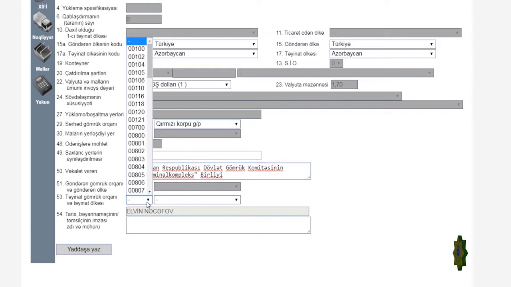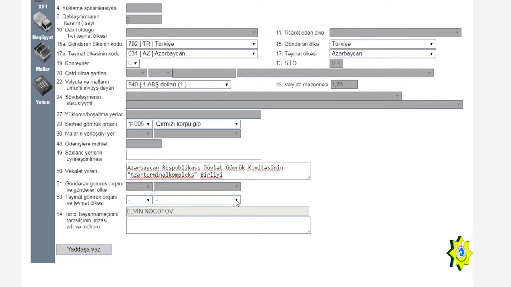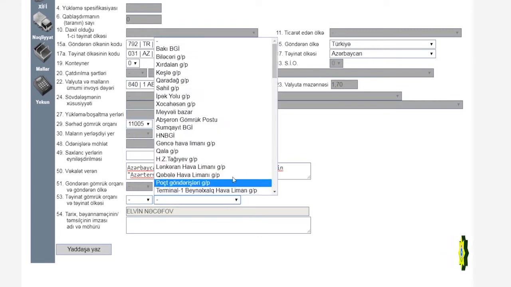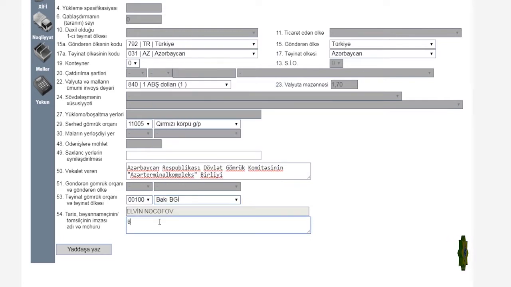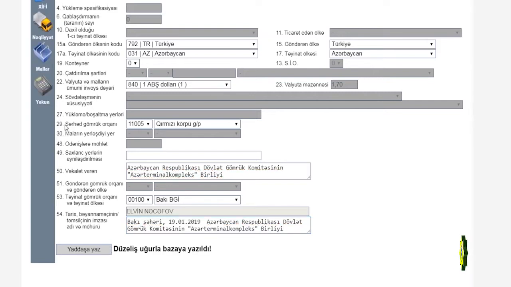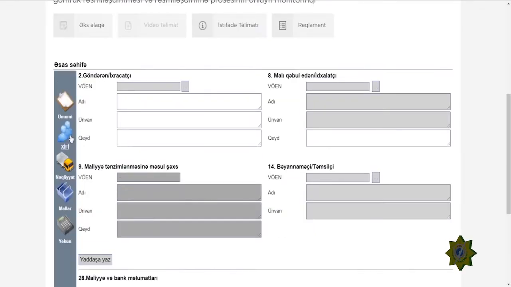Box 53 consists of 2 subparagraphs. The code of the customs body of the destination country is selected on the left subparagraph and the name on the right subparagraph. The place and date when the declaration was filled in, as well as the name and surname of the person authorized by the person shown in box 14 to declare the goods, are shown in box 54. Clicking on the Save button, you switch to the section of the Foreign Economic Activity Participant.